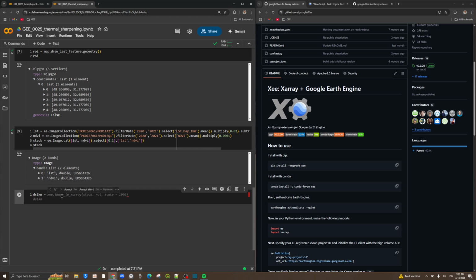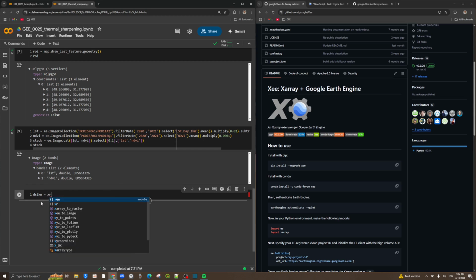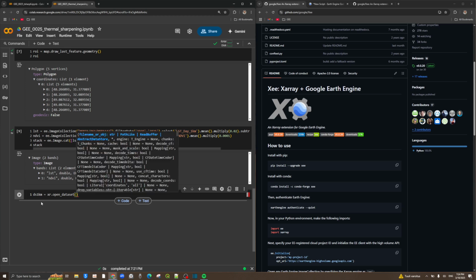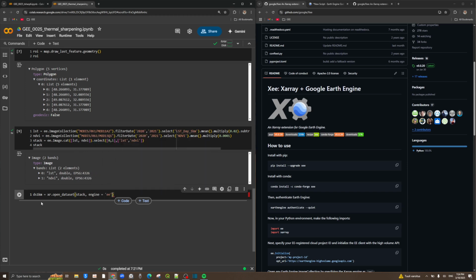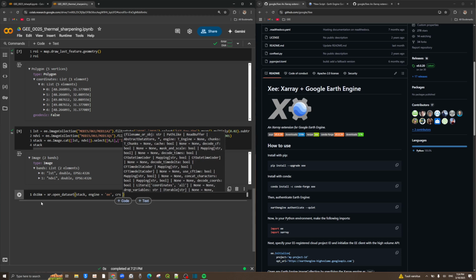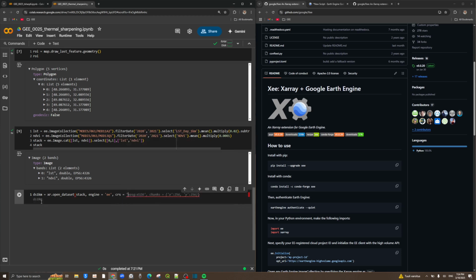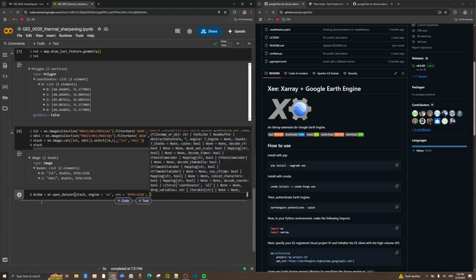Let's see. In the first step, we need to have two kinds of data set. One of them with 1 kilometer and another one with 250 meter spatial resolution. From the XR, called the open data set, because we want to convert the image stack to a multi-dimensional array structure. The stack based on EE engine and CRS equals to WGS84, that here it is EPSG4326, and scale equals to 1 kilometer.